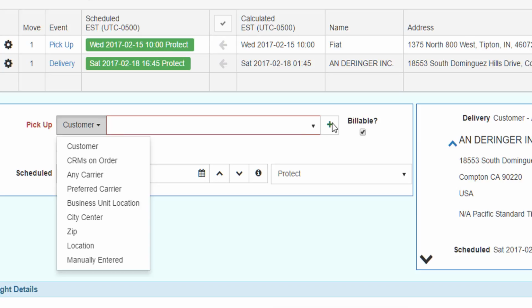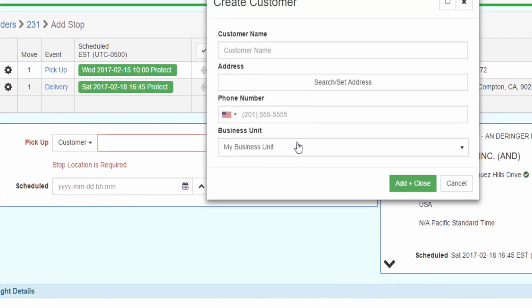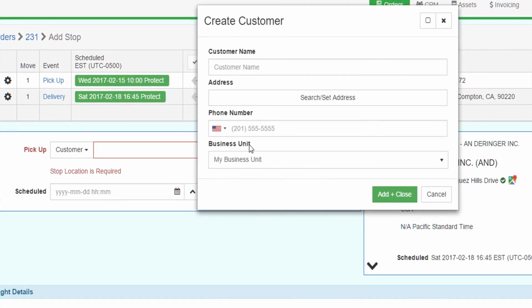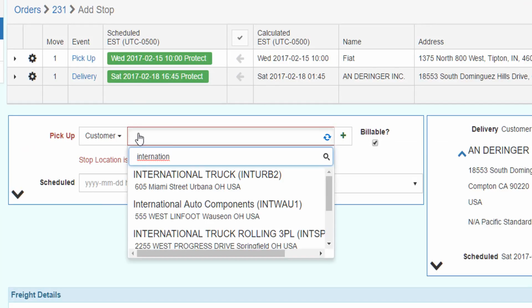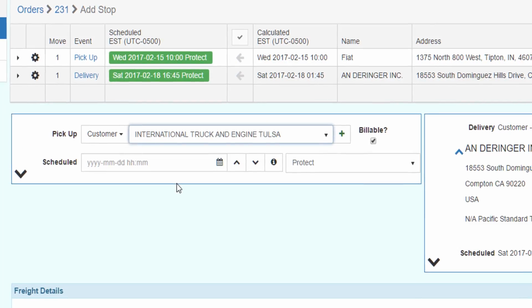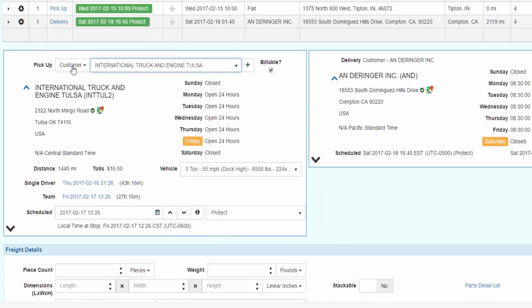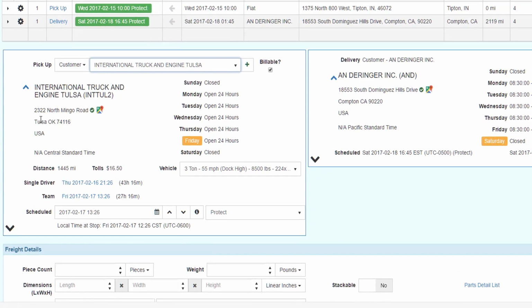I also have the ability to add a customer record by clicking on this plus sign. When I do this, I can add a customer name and address and assign it into the system. So I find my customer International in Tulsa, Oklahoma, and there's International in Tulsa, Oklahoma. Once I've chosen the pickup location, the system will reach out to the customer database and pull all the information about that customer and any of their hours of operation, and they're in Central Standard Time.